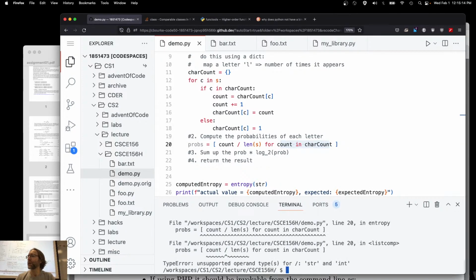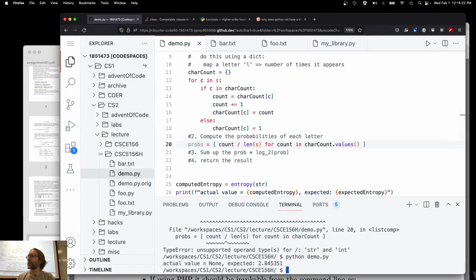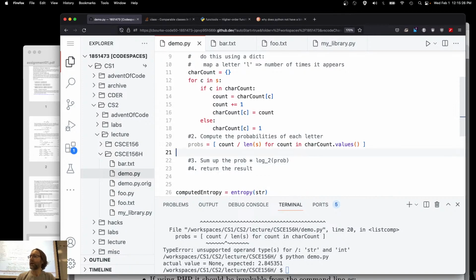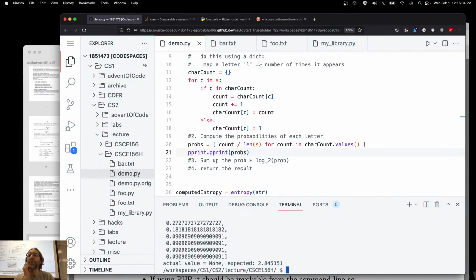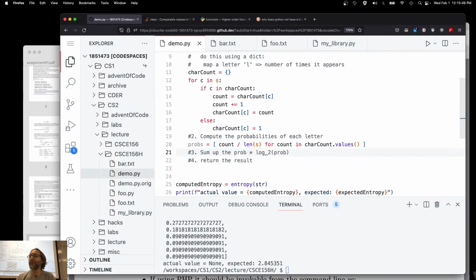I don't know that this will work. I think I need values. Yeah. Dot values. There we go. There. And let's print. Oh, I took out my pprint. pprint.pprint probs. Now remember, those probabilities are 0.27, 0.18, 0.09, etc. Right? A one-liner. That's the Pythonic way, right? Everybody's heard the expression, when in Rome, do as the Romans do. When in Python, do as the Pythoners do, right?